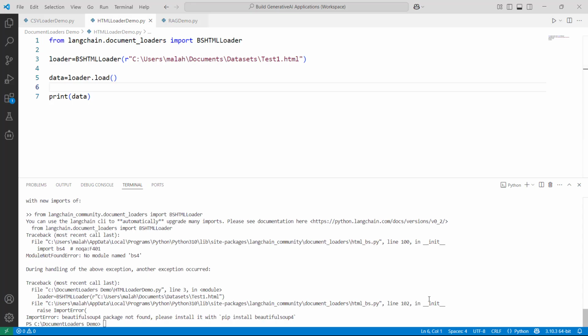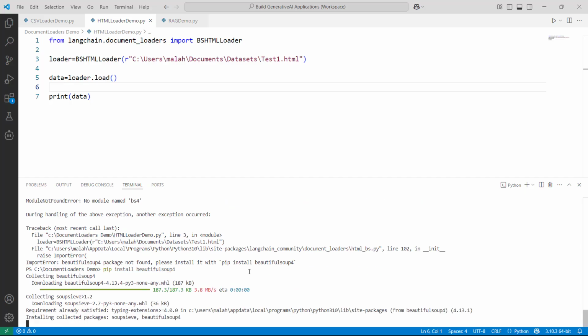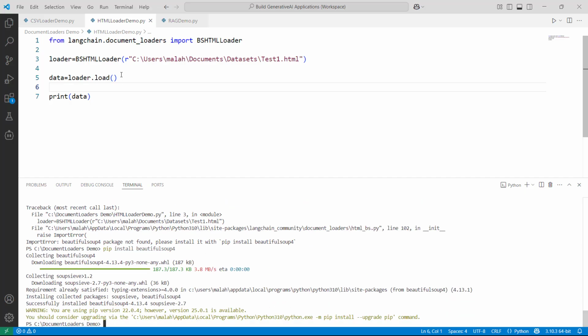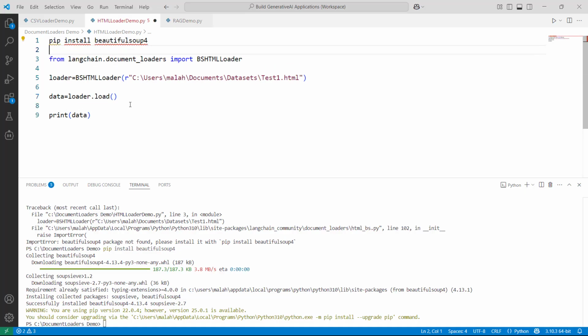It is saying import error, beautifulsoup4 package not found, please install it with pip install. Whenever you get module not found, make sure you install the corresponding packages. So I'm just giving this and hitting enter, and that's it. You are able to install the package. What I did here was use the pip install command to install the missing package, which is beautifulsoup4. That is required.